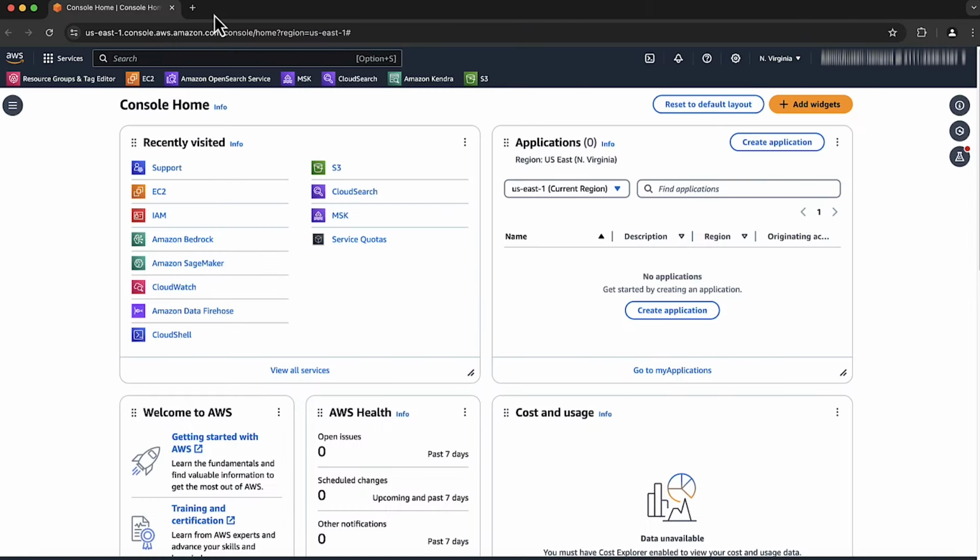Today I'm going to show you how to request a quota increase if you encounter the resource limit exceeded error in Amazon SageMaker. Let's get started. First, I'll reproduce this error.